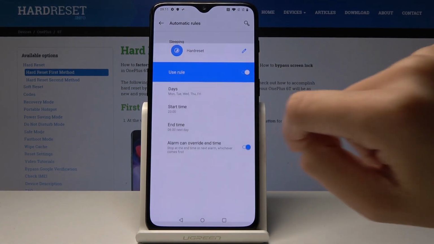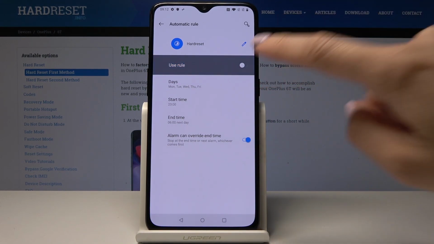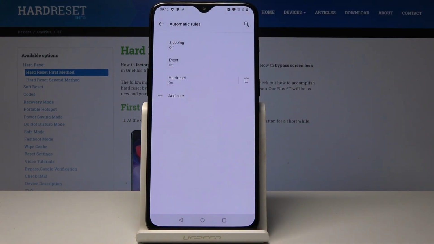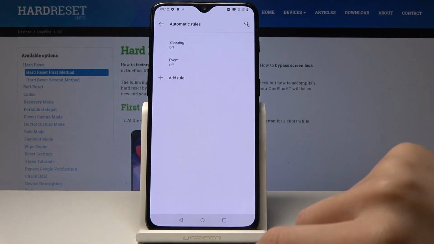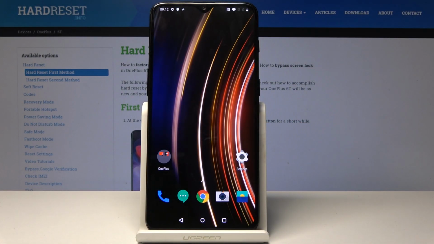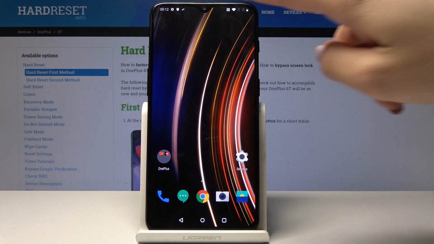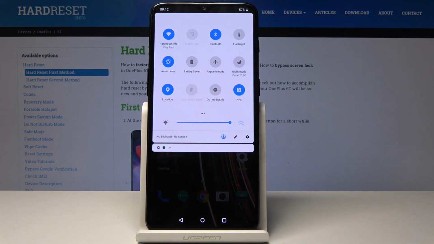If you would like to switch it off for some time, just click over here. But if you would like to permanently delete it, just tap on bin icon over here and now tap on Delete. So that's it. You can also have a quick access to DND mode. So if you slide down the upper bar and tap on Do Not Disturb, it's automatically activated, and then you can switch it off by tapping over here.